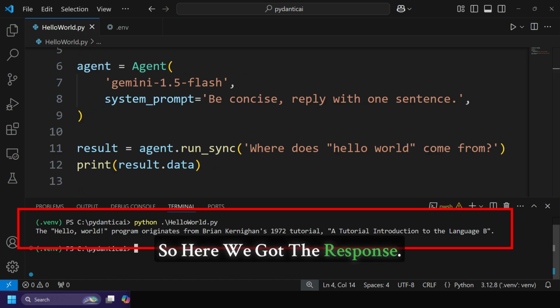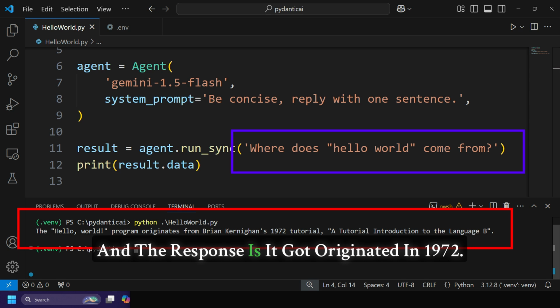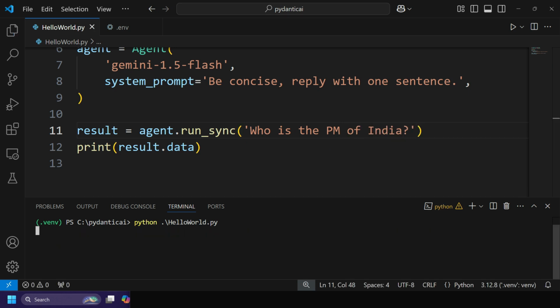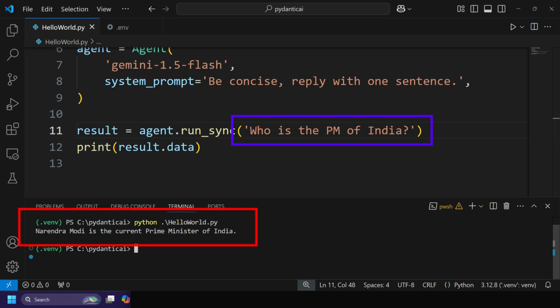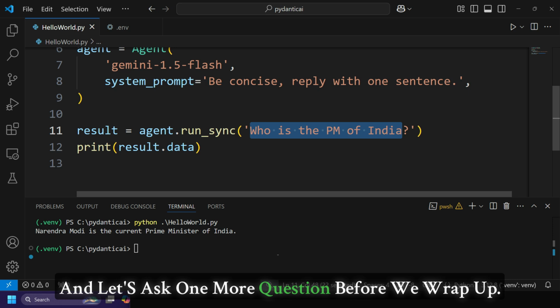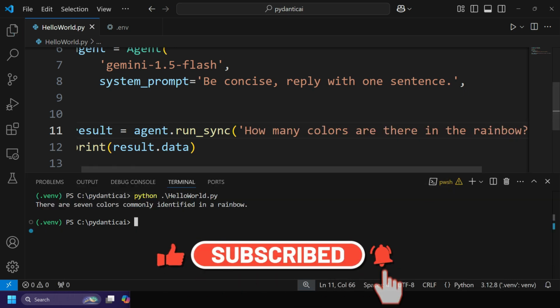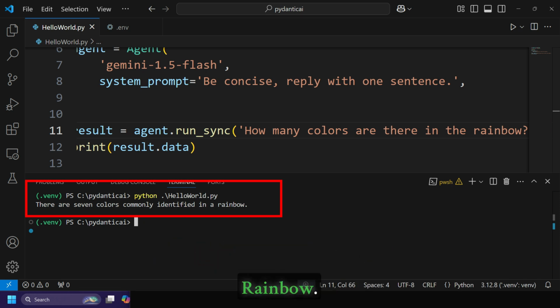So here we got the response. Our query was, where does hello world come from? And the response is, it originated in 1972. So let's change our query. Our query is, who is the PM of India? And we got the response, Narendra Modi is the current Prime Minister of India. And let's ask one more question before we wrap up. Let's say, how many colors are there in the rainbow? So we got the response. There are 7 colors commonly identified in a rainbow.